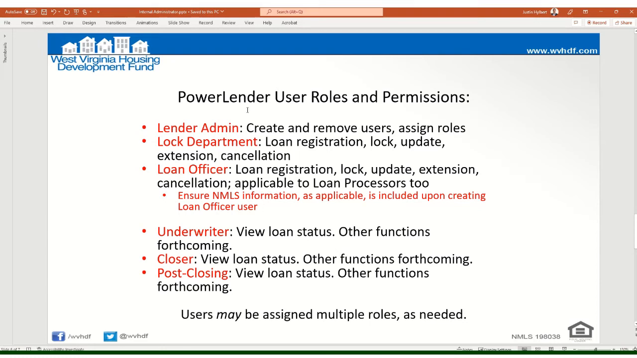During our launch, we're mainly focusing on the lender admin, lock department, and loan officer roles, basically the loan registration and lock personnel. However, there will be further actions later on with this system pertaining to underwriters, closers, and post-closing personnel. And you can assign multiple roles to one individual as needed.